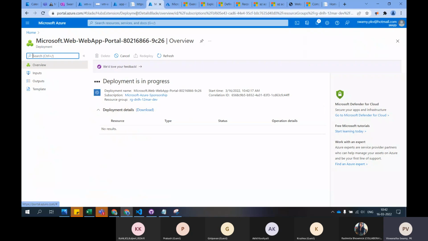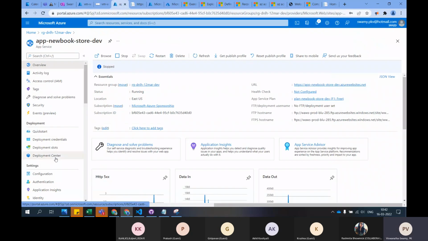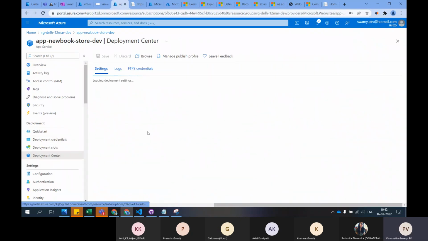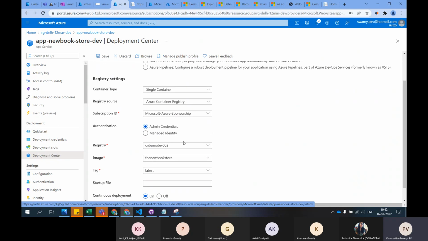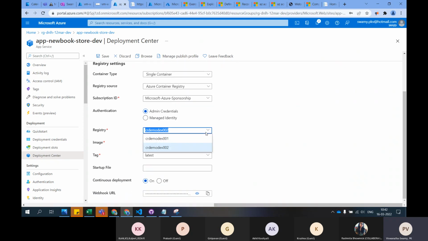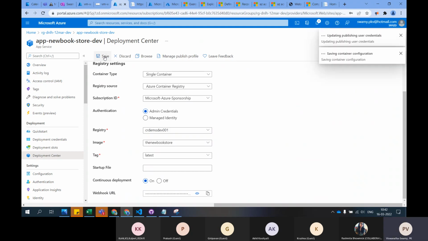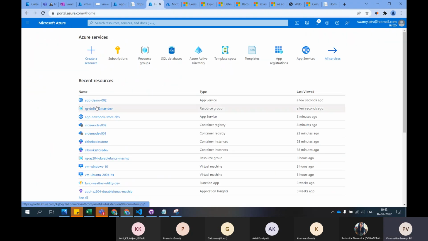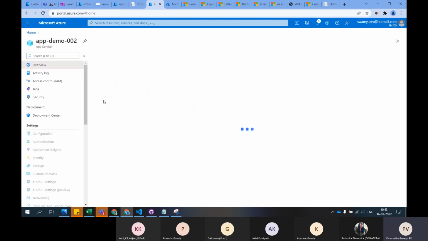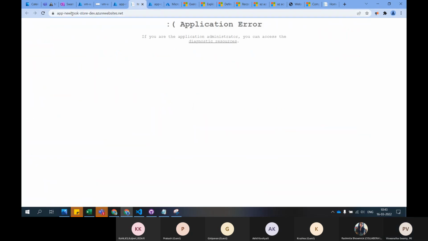So this is almost done. Let's check this deployment. So single container, admin credentials, it falls back on that. No, we'll want to fall back on 001. This is what we want. Coming back to its original state. Now we'll go here. We have app demo 002. That's a new container one.